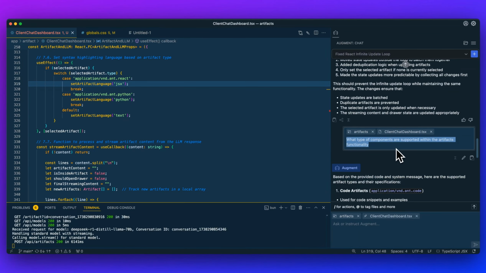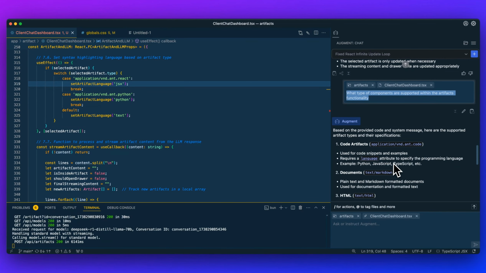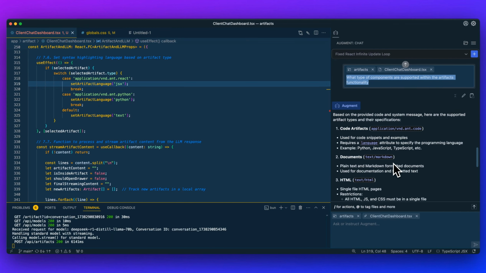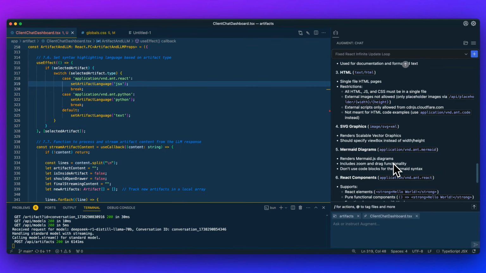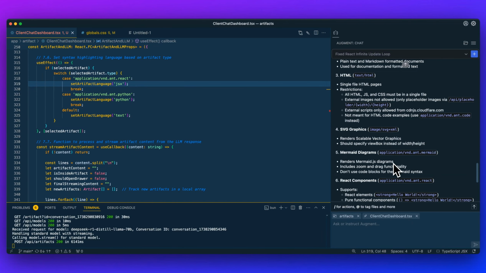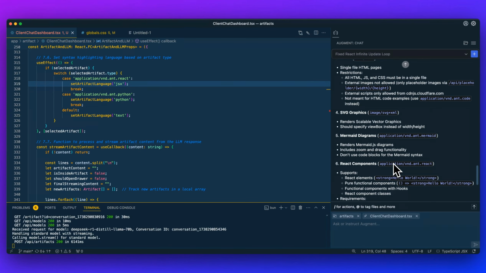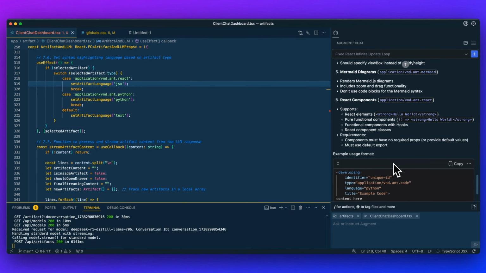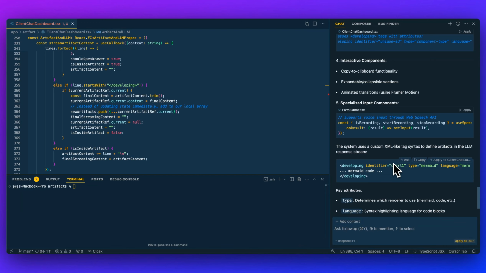But if we go back to Augment, with the exact same question, we have, based on the provided code and the system message, here are the supported artifact types and their specifications. We have code artifacts, we have documents, Markdown, HTML, SVGs, mermaid diagrams, and React components. This is the right answer here. This is what I have set up within the application. It can support SVGs, mermaid diagrams, React components, and it gives me even the exact example, whereas within Cursor and DeepSeek, it didn't quite do that.